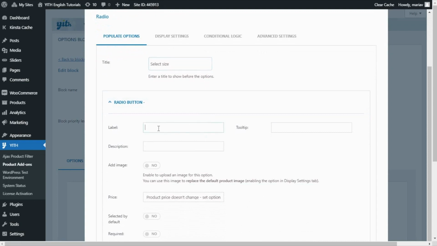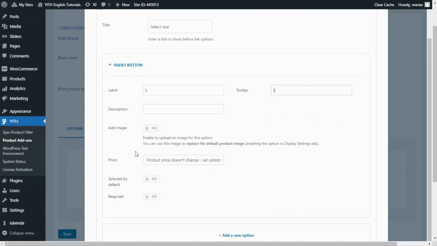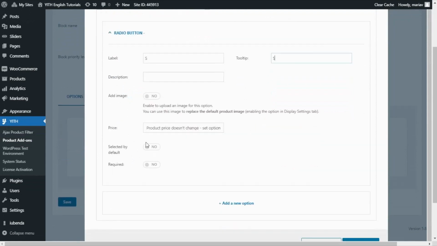First, the S. So for label, I enter S, and I will do the same for tooltip. This information will appear when I hover over this option, but we will see that in just one moment. Next, you have the option to add a description, an image, but for this size, I only want to enable this option, selected by default. Whenever a customer enters this product, the size that will be selected by default will be this one.